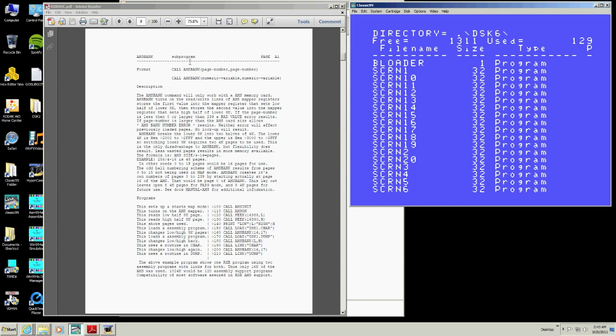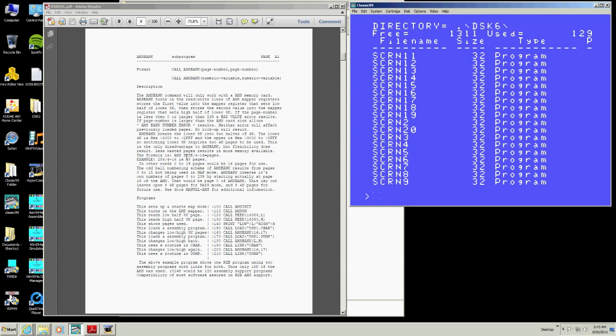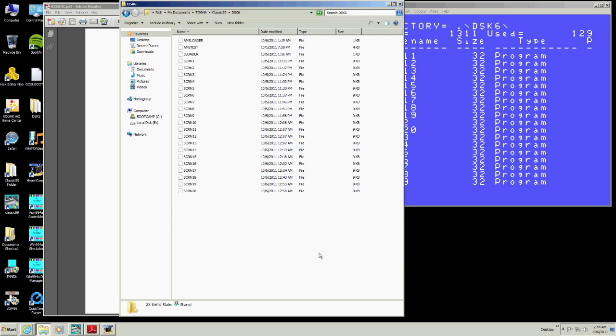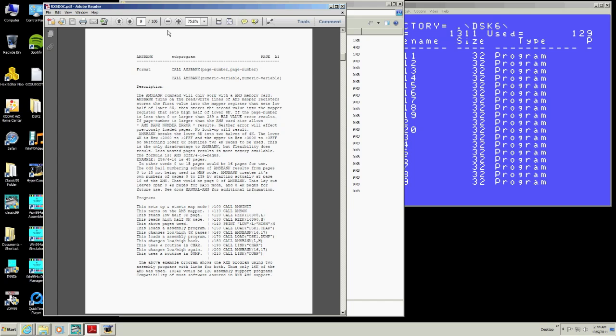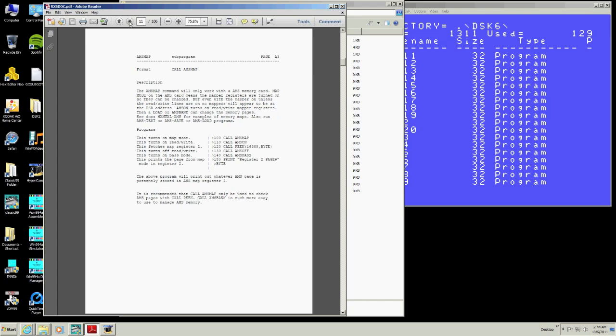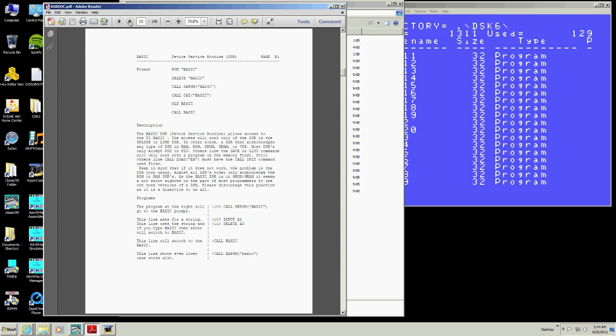Okay, this is the command AMS bank, and what it does is it sets up your AMS so you can use it for bank switching. But before we do bank switching, there's another command here that's farther down. Let's jump down to it. It's called bload and bsave. Those are the AMS commands.